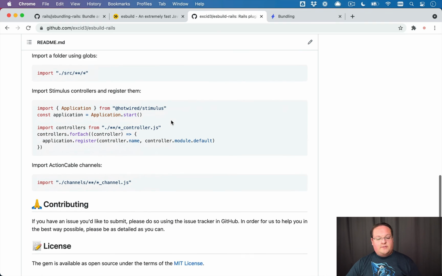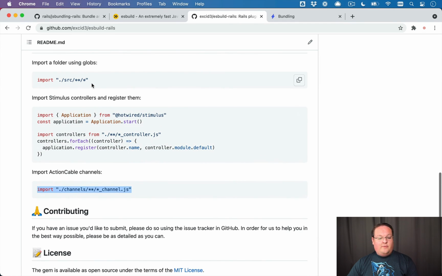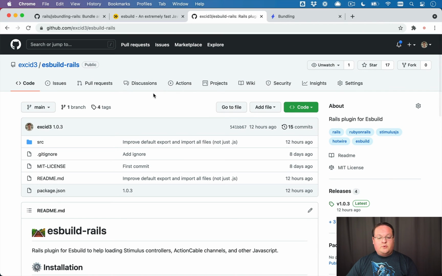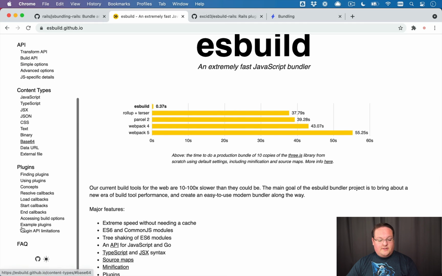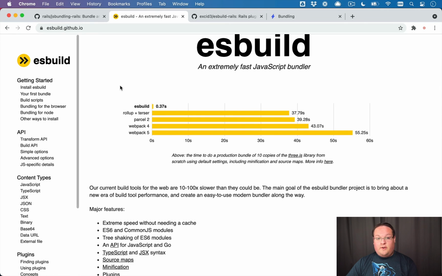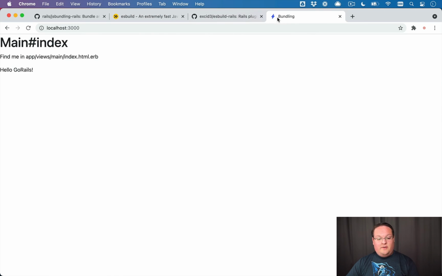The ESBuild Rails command allows us to import all of our application or Action Cable channels using a simple import like this. If you've got a lot of JavaScript to set up things like Bootstrap modals and tooltips and whatever, you can import a directory in your app JavaScript and it will go ahead and take care of all that stuff for you. So this is a really nice plugin to use with ESBuild in Rails. There's a lot of good docs on this. It's very straightforward to use and it's very, very fast.